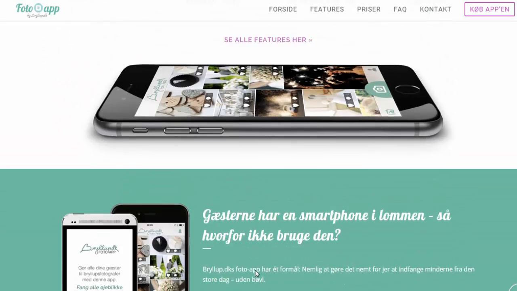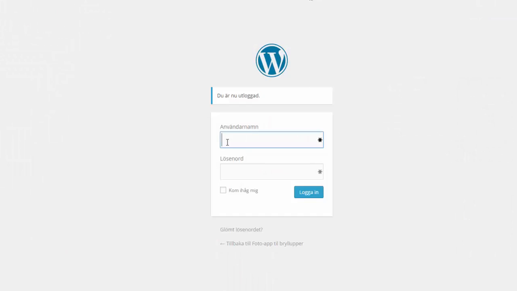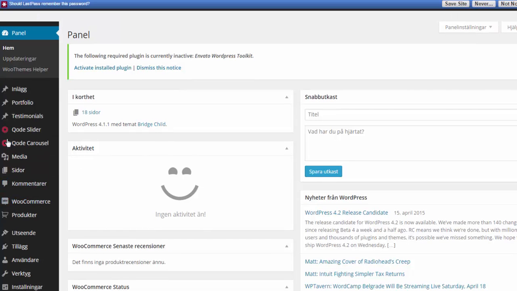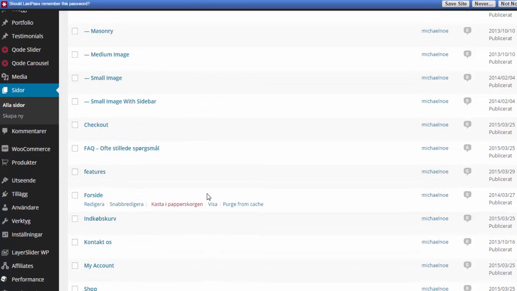Very few things. Good. So what you need to do is go to the administration link that Michael sent you. Put in Nina and then put in this long difficult password and log in. Once you're logged into the WordPress administration, you can see that the administration has been made in Swedish. And when you click on Cedar, you will see all pages, and one of them is called Forsiden.